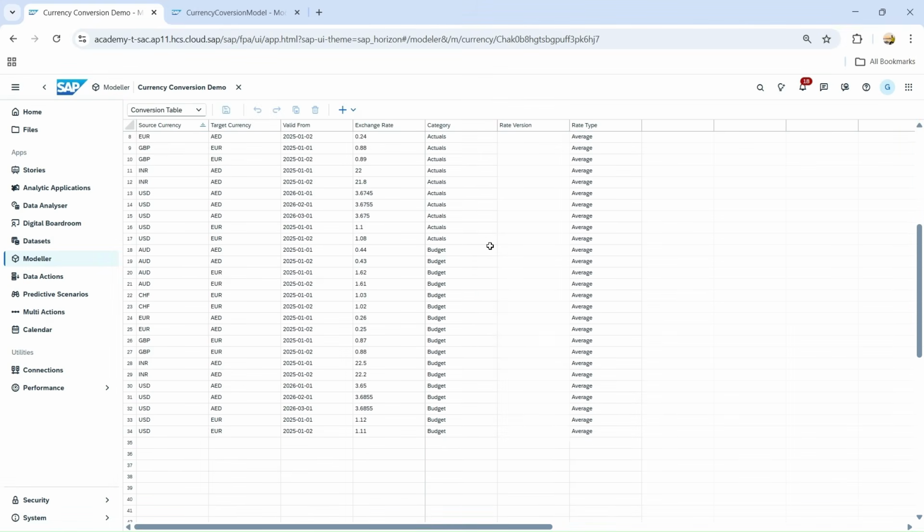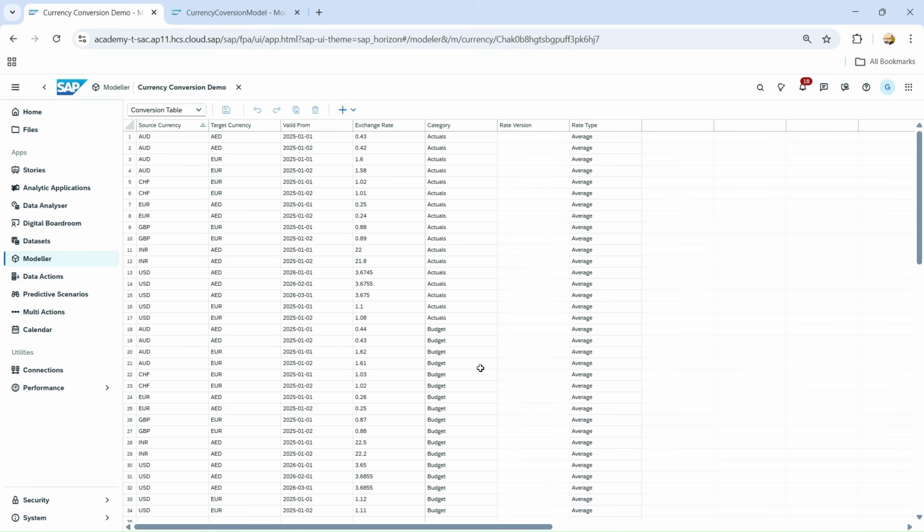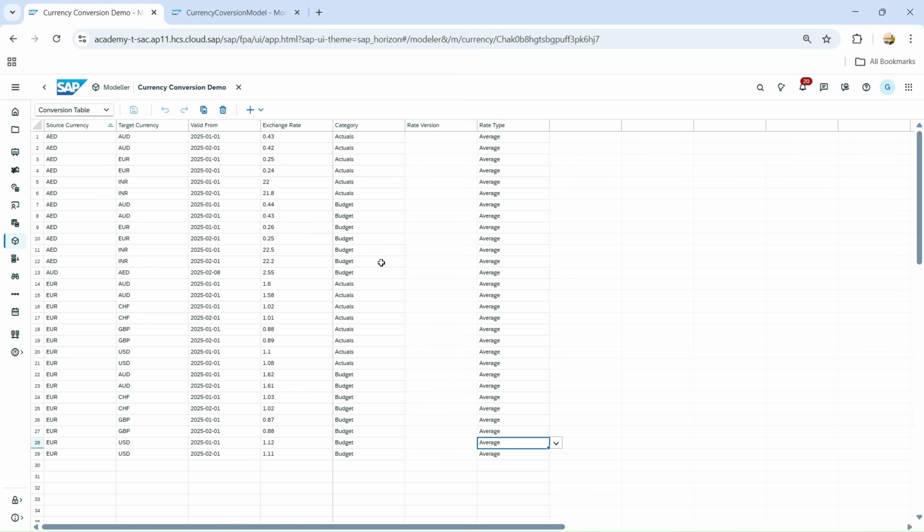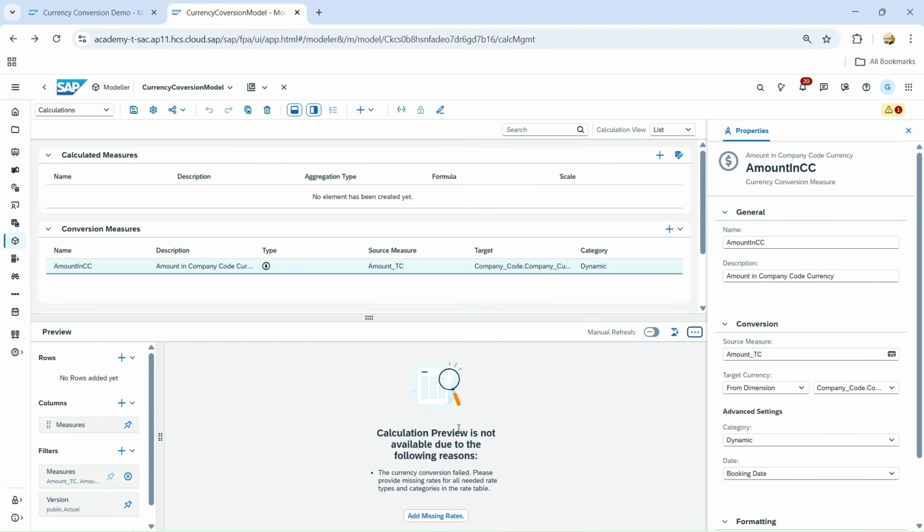So now you can see the rates are maintained. I have only actual and budget rates, and there are multiple currencies over here. So now we have updated our data in the currency conversion table. Now we will go back to the model and see if currency translation is working or not.